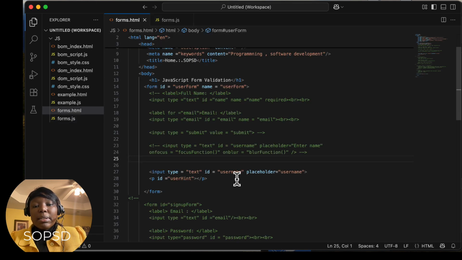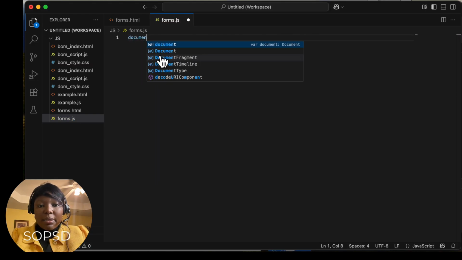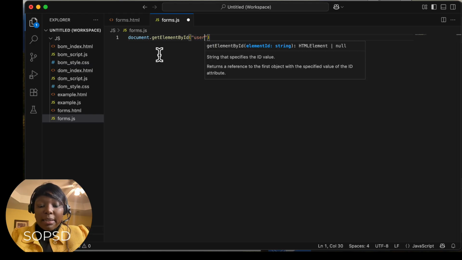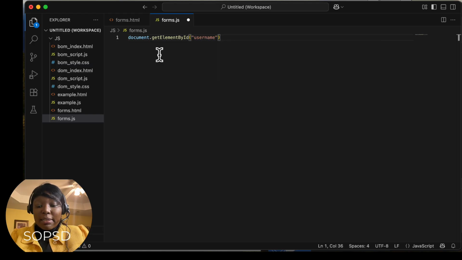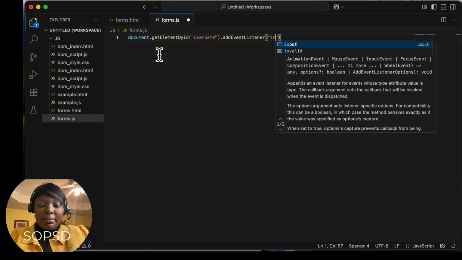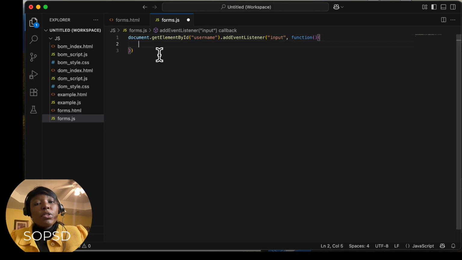We want to work with this input field with the ID username, so let's get it with document.getElementById, an element whose ID is username. We'll add an event listener here, the input event listener, and once this input is being entered, we want to run a function and get the value. So let's say const val is equal to this.value.